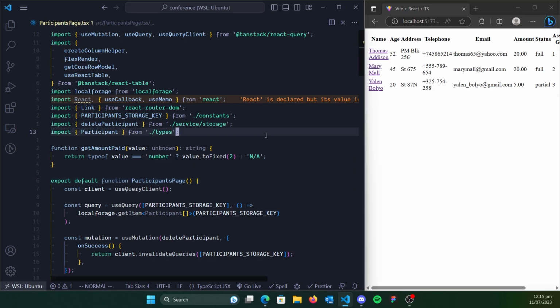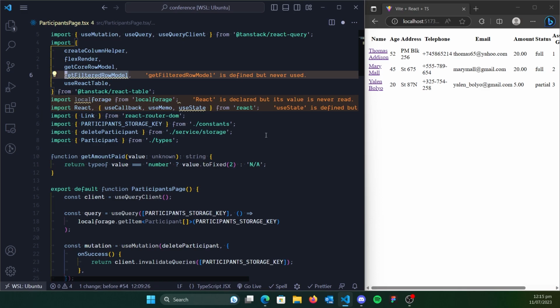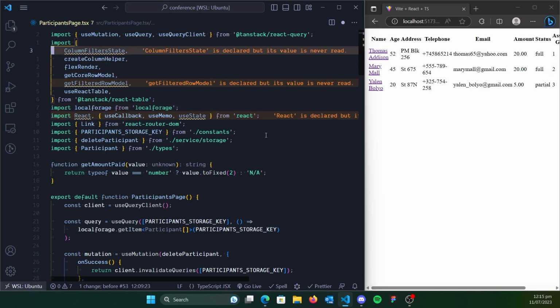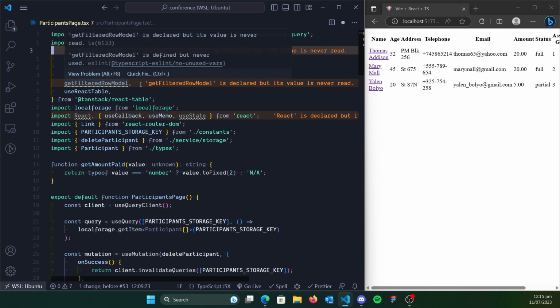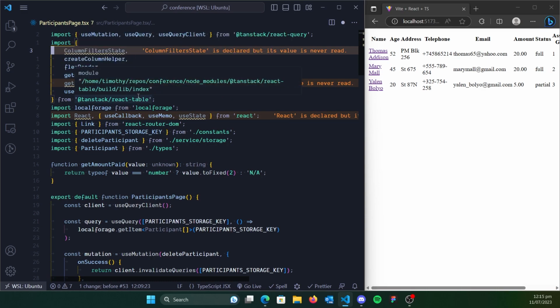So let's get started. First, we would like to import useState from React because we are going to be dealing with some state. Then import getFilteredRowModel from React Table, which will help us in defining how filtered data is handled, so whether data is going to be shown or not, and other stuff as well. The ColumnFiltersState is going to give us a structure of how our filter state is supposed to be.